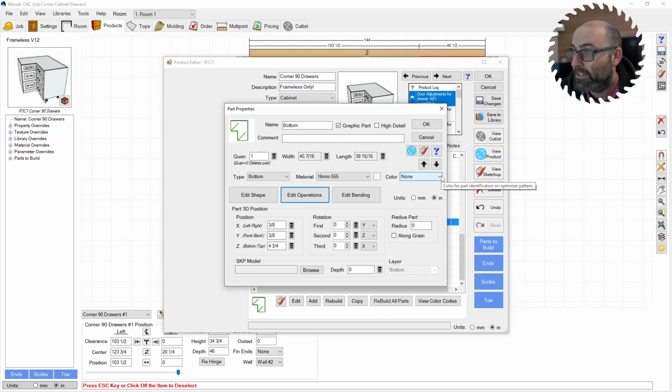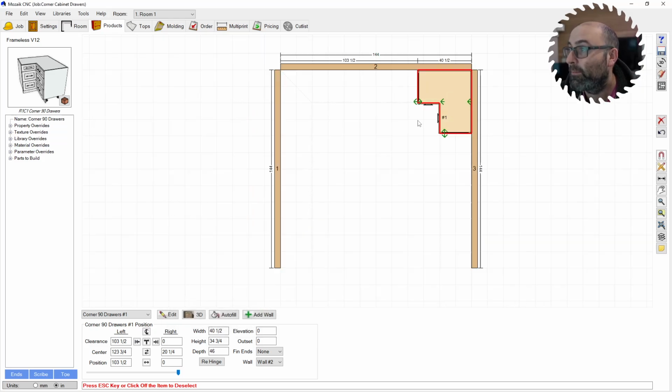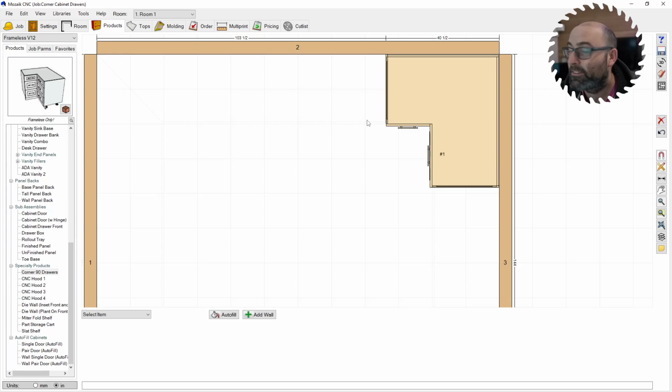I don't even know what else to say about this. Just go get the frameless V12 library. And other than that, it functions pretty much the same as a regular cabinet. And like I said, I'll touch base later on and let you know how this goes once I cut it in a few weeks.